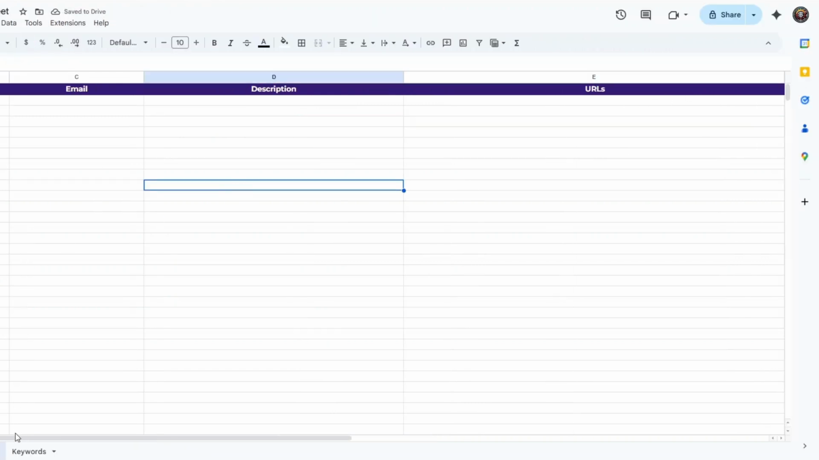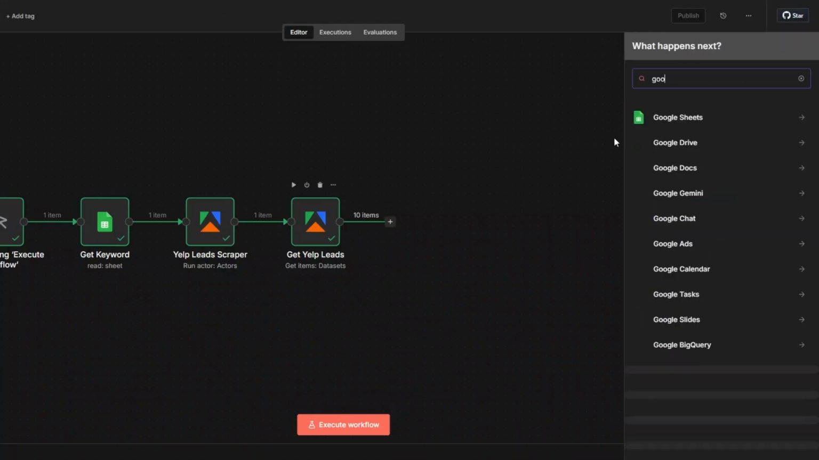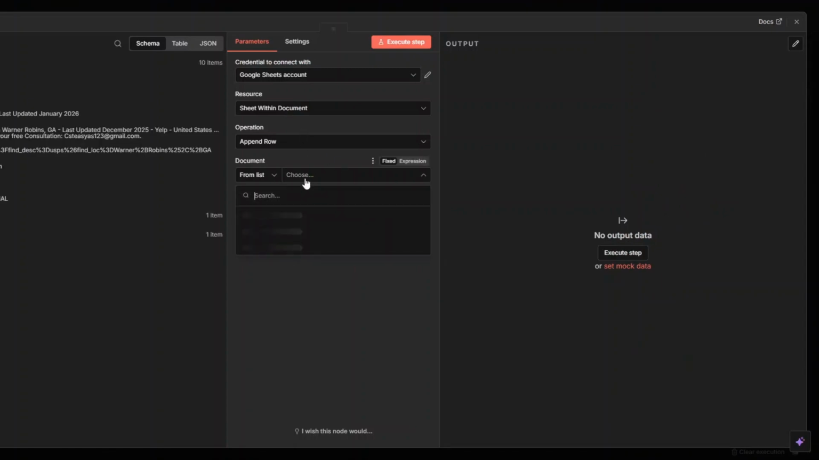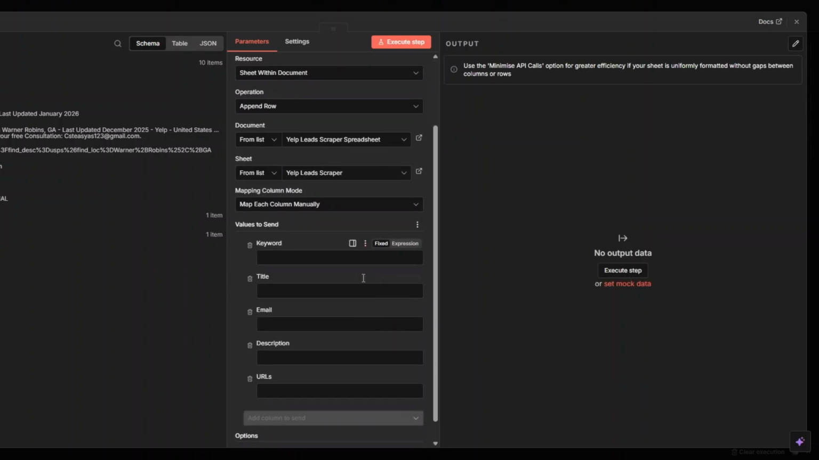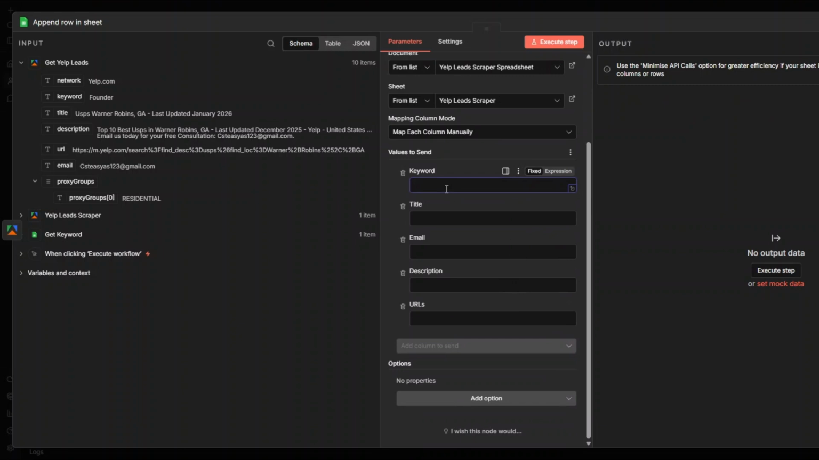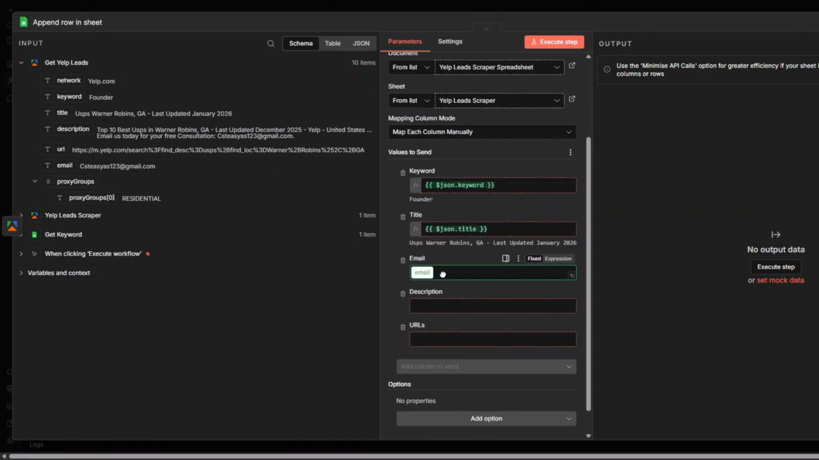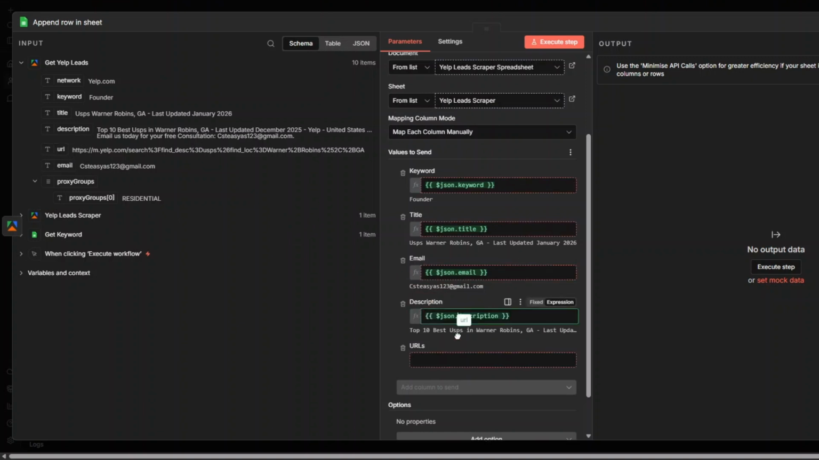To add our leads to our spreadsheet, in our workflow, I'll search for Google Sheets again and click on Google Sheets. Here, I'll click on the append row in sheet node. Here we're going to find our document, which is this document right here, and our sheet is going to be the Yelp leads scraper sheet. Then we're going to map our data to the columns in our spreadsheet. We're going to start with the keyword right here, then title, email, description, and the URL right here.